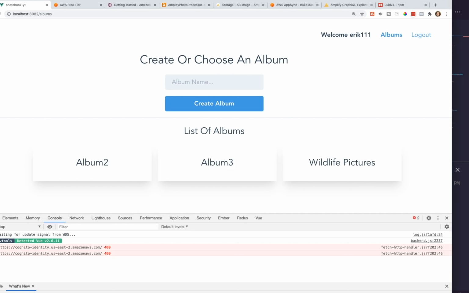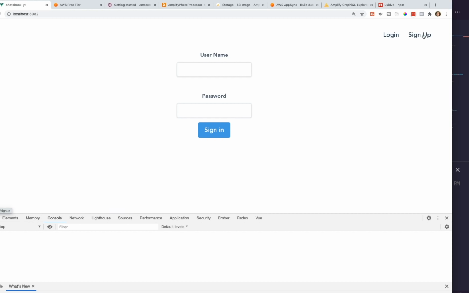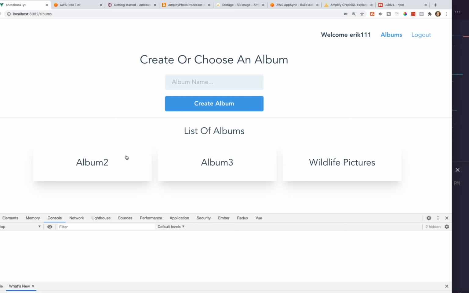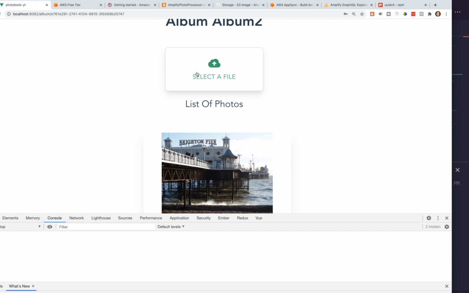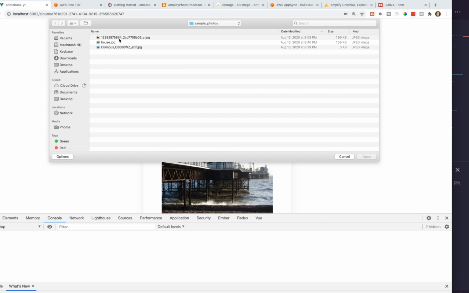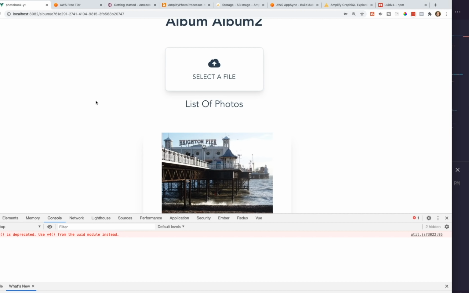Okay, so I'm going to just log out, make sure there's no issues. Signing in. Cool. So I'm going to album 2. Have my picture in there. Now we're going to have to kind of go back in and out of here. So I'm going to select photo. This house definitely has GPS data in it.